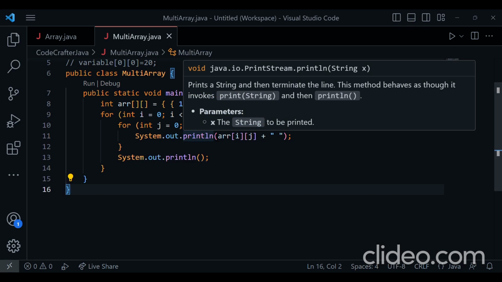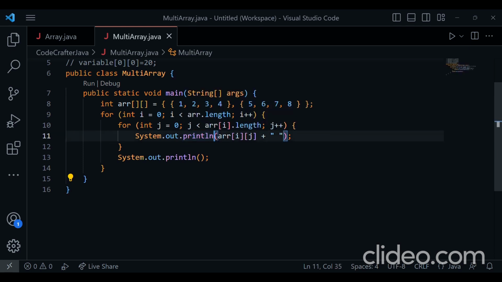We don't want it in a new line. We don't want every element in a new line, right? First, we need to have one single row, and then when it comes to the second row, we have to print in the second line, right? Not every element in a new line. So to avoid that, we can just remove this ln.